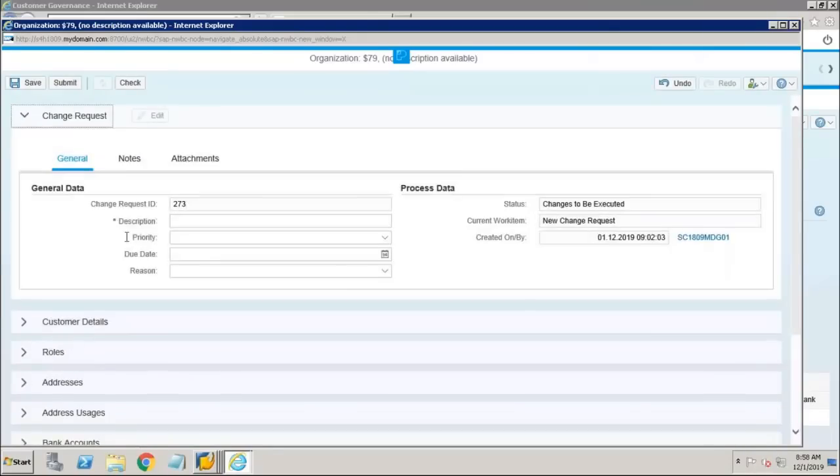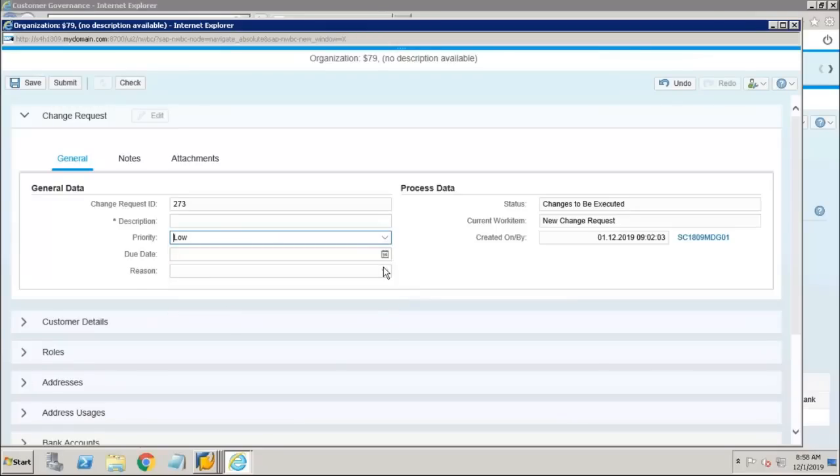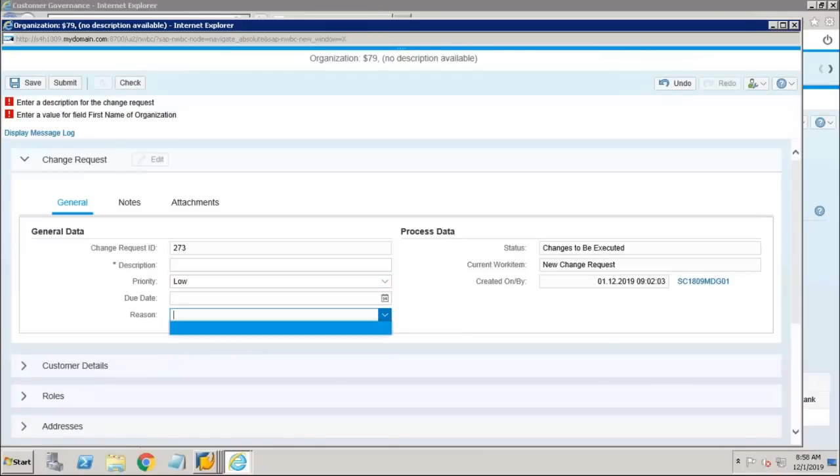In the change request, we have priority: very high, low, medium, and we have the reasons. The reason is not configured for the CR type. Karthik, this CR ID will be populated automatically, right, from the number range? It is automatic.